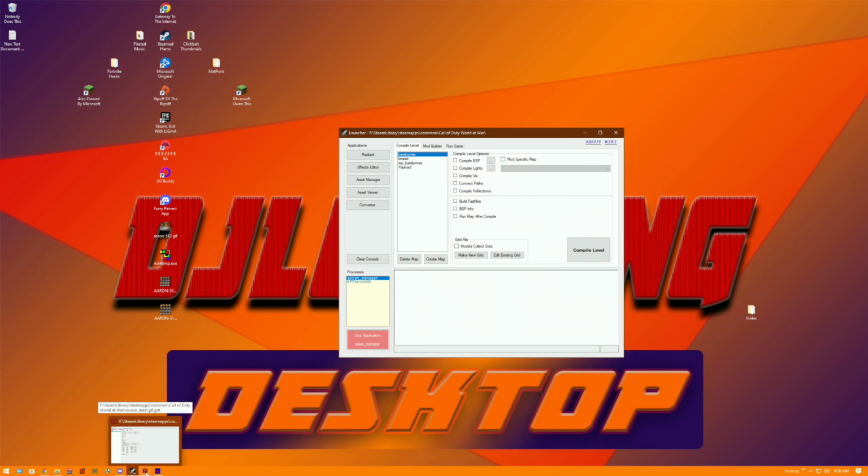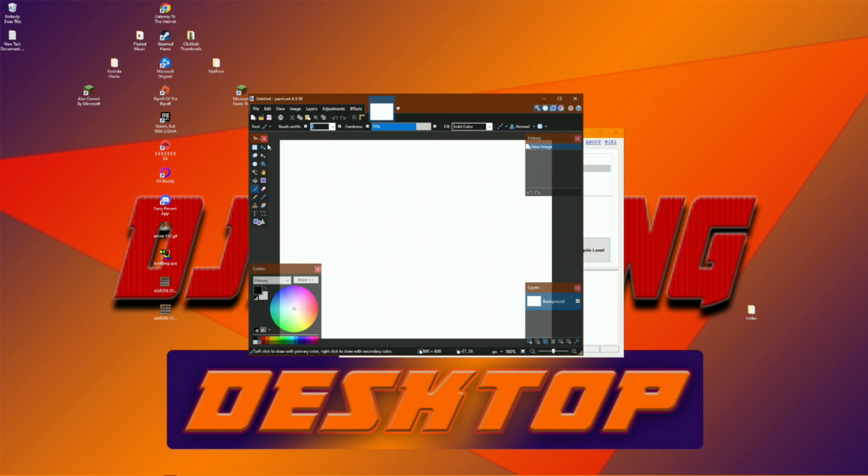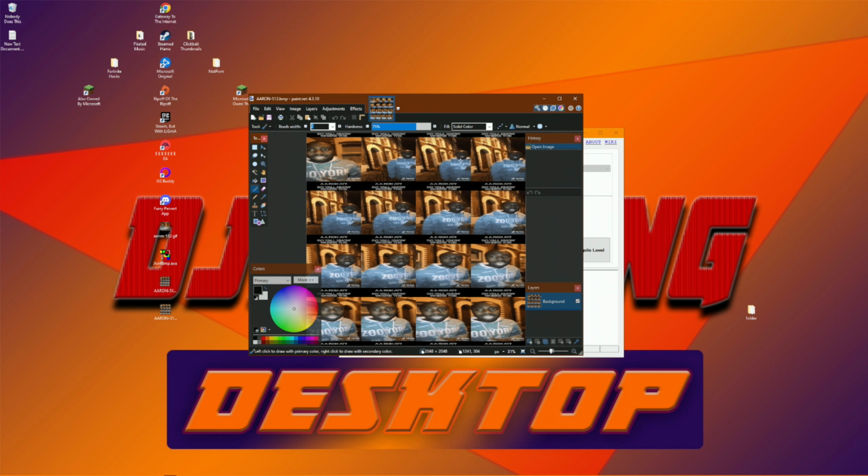Okay, next step, we must use paint.net to convert the BMP image into something World at War can use, such as DDS or TGA, I believe. Yes, TGA. So we open up paint.net. MS Paint would work for Black Ops 3 because it can do TIFF images, which is used by Black Ops 3. In this case, we're going to use the Aaron 512.bmp.